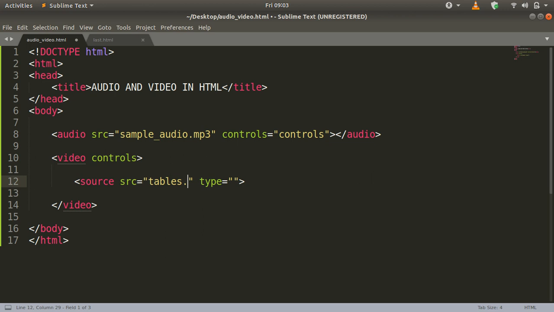and I am going to use here the .webm file format, and here you have to write video slash. Okay, so if you are using .mp4, then you have to write here mp4, and if you are using .webm, then you have to write here webm. So it basically tells the browser which type of file we are going to embed inside of this video element.